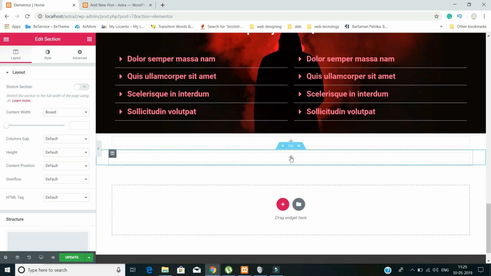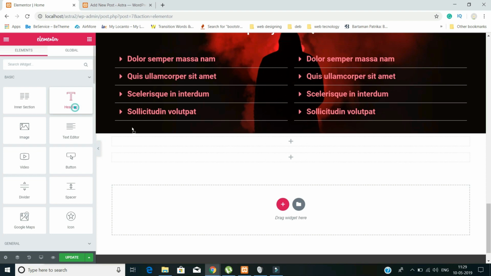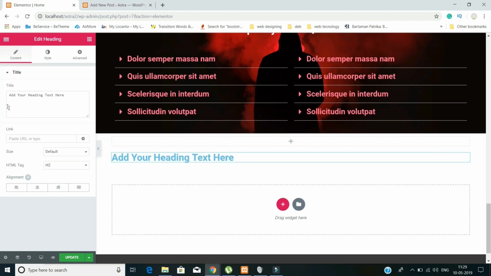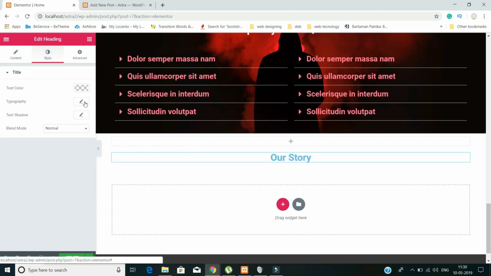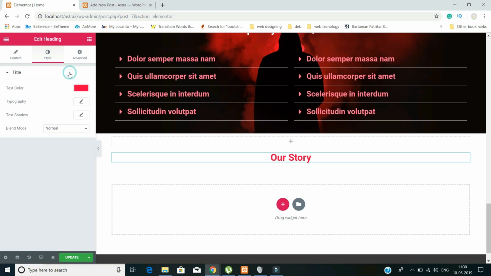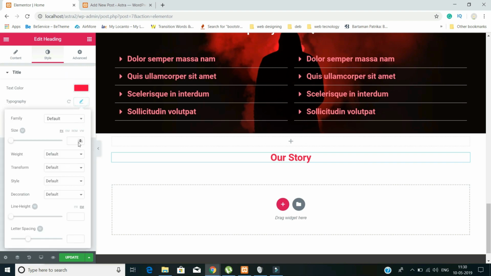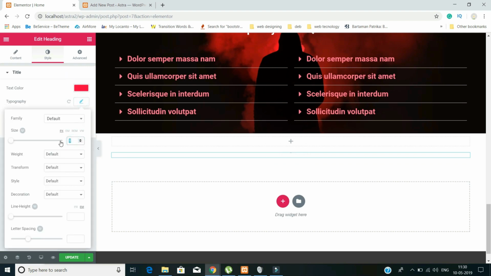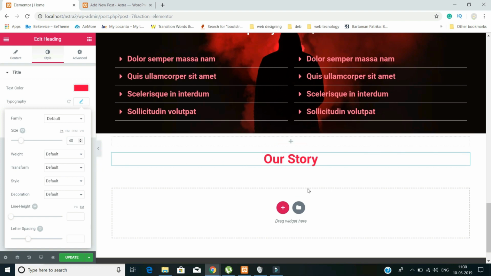Okay, in that heading, here the heading will be "Our Story". Make it center aligned, the color should be deep pink, and the typography size is 40 pixels. Okay, done.